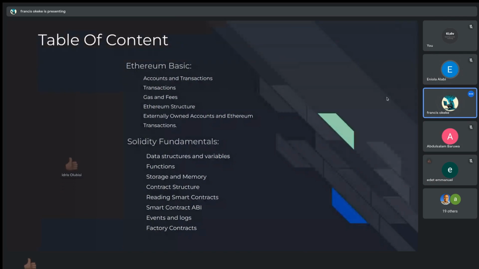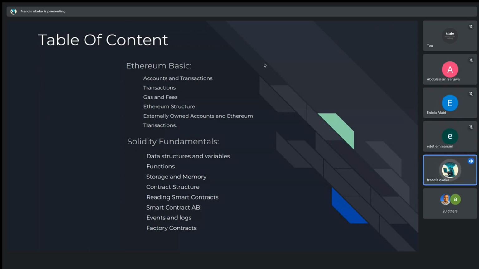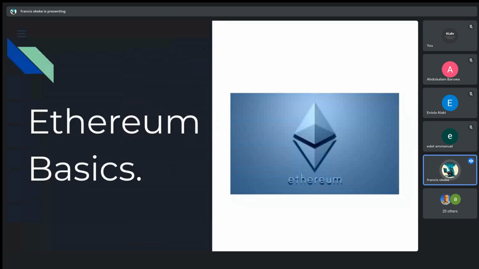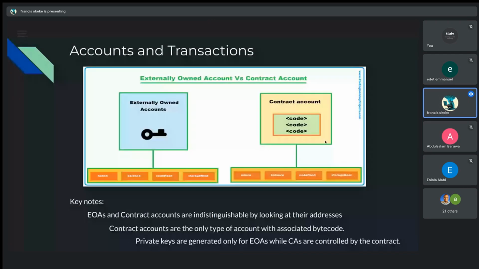Okay, so under the Ethereum basics, you are going to be looking at accounts and transactions, gas fees, and the Ethereum structure. Before we move to the Solidity fundamentals, I would like this to be an interactive class, so feel free to ask me questions whenever you don't understand anything, and you can contribute in any way possible. So now, going to the Ethereum basics, we're starting with accounts and transactions.